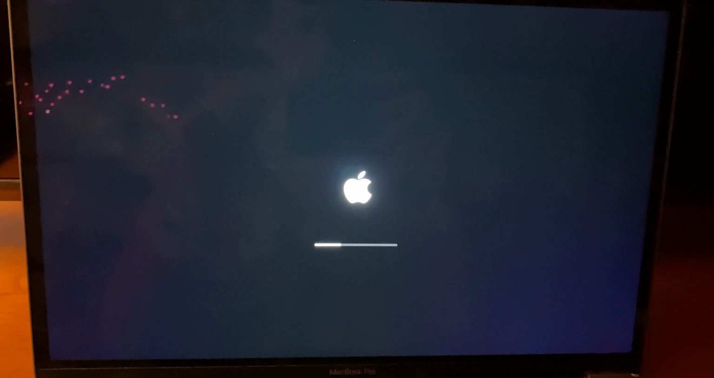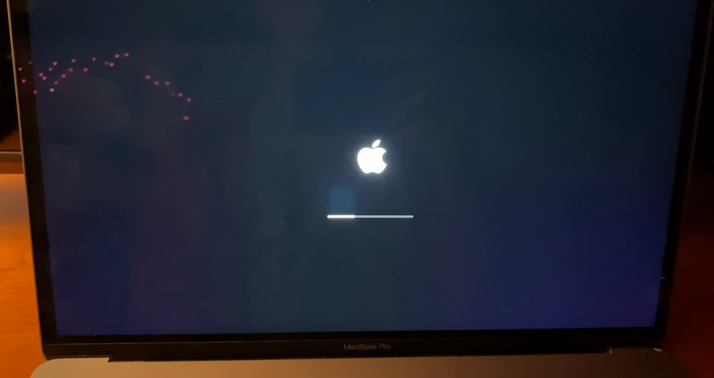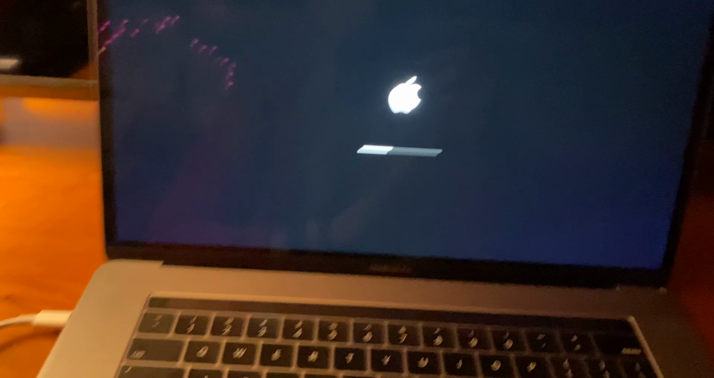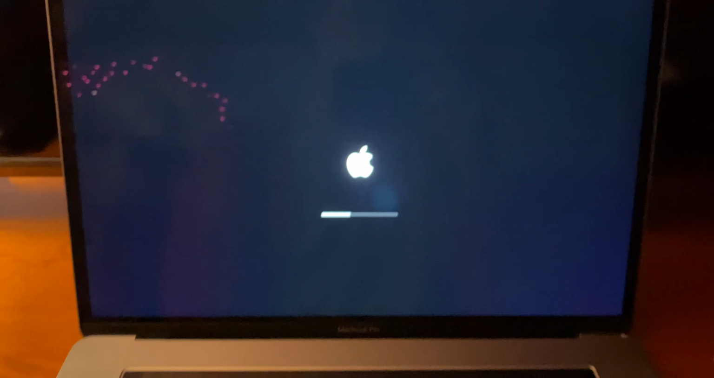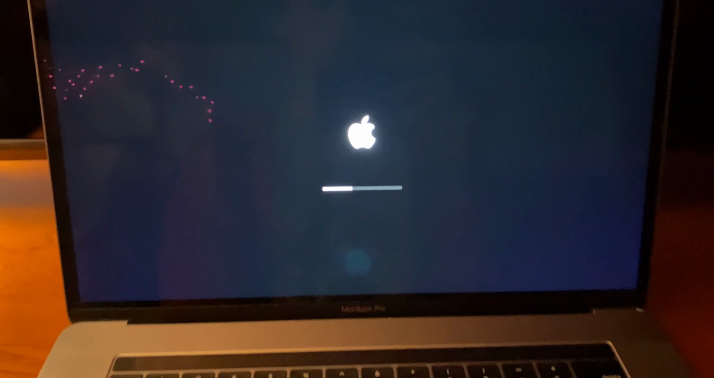Here we go. All right, it just officially rebooted. We got the Apple logo. We got the progress bar there. And I went ahead and lapped our stopwatch again, so we'll be able to see about how long each portion of the update takes, and then the update in total.